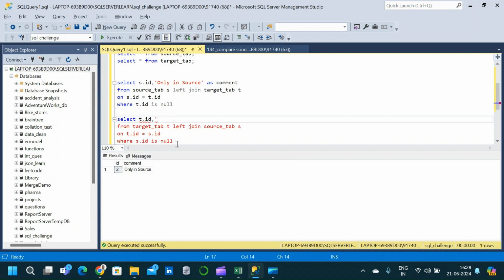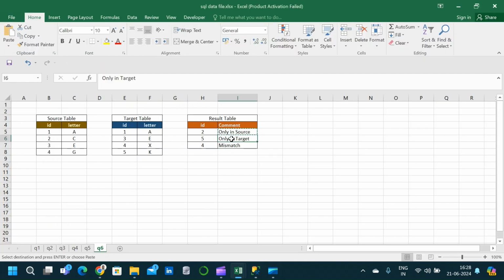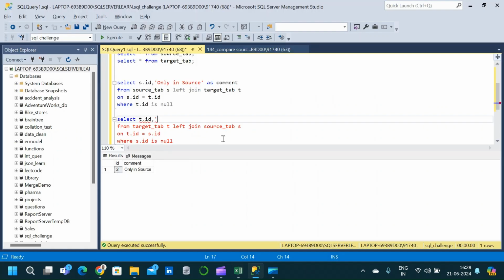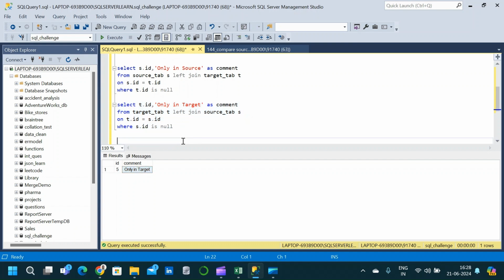We can include the comment text as well. So the comment text is only in target table. So we will copy the same text, and the column name is comment. So this is the second part of the output. Now execute this, and we will get a result where the id is 5 and the comment is only in target. So this is the second part of the output.